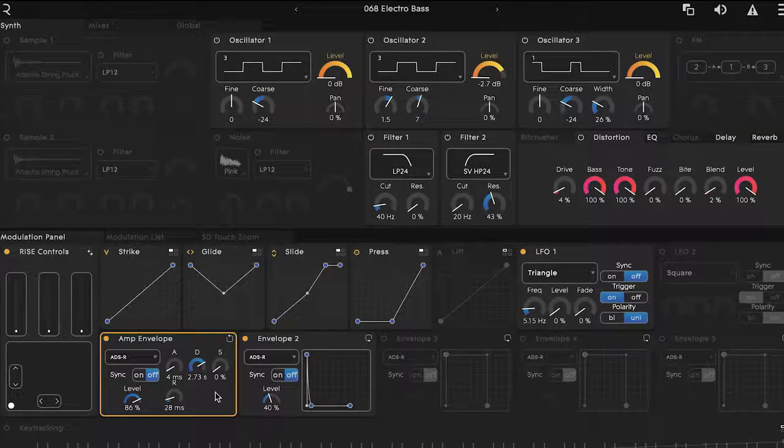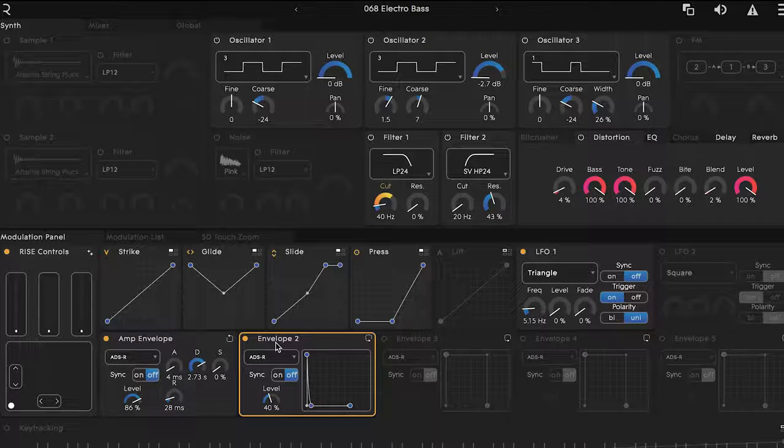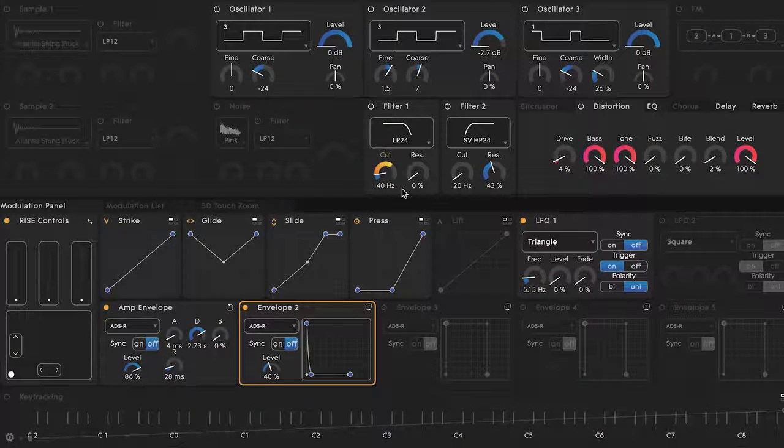If we click over to the next envelope, you can see that it's mapped to the cutoff of filter 1, which is a very common control parameter for an envelope. This way, the brightness of the sound will evolve over time in the very same way the volume did in the first envelope. If I adjust the attack time of the envelope, I'm delaying the full brightness of the sound, and we can hear that in action.